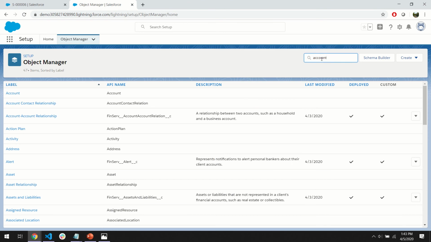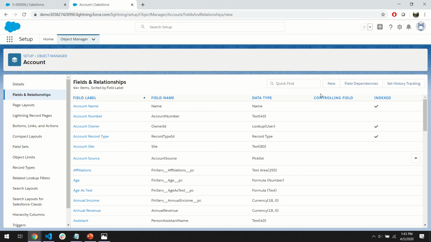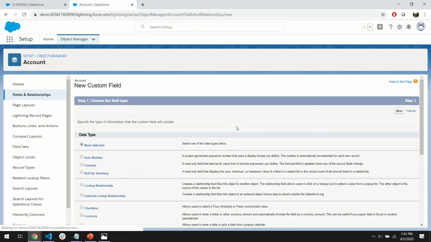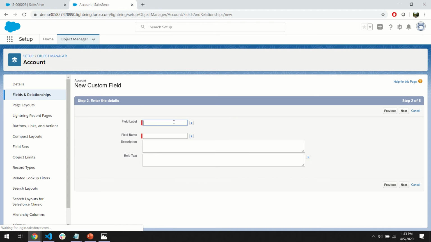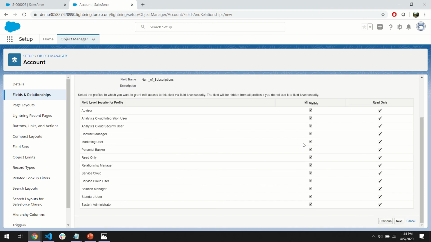So I'm going to go to the account object and add a new field. We'll do a roll-up summary. And I'm going to name this number of subscriptions. This is going to count, obviously, the number of subscriptions. Simple count. Make this visible to everybody.